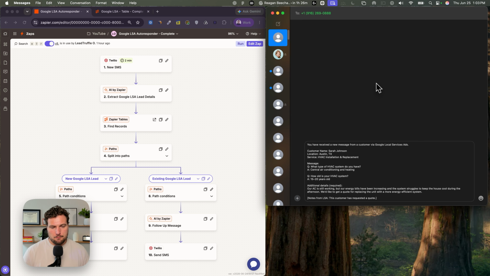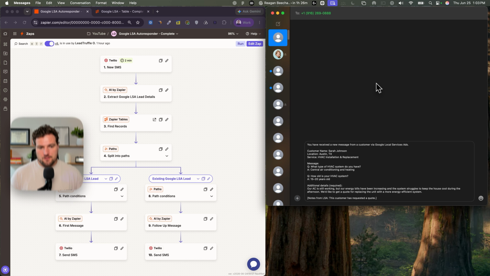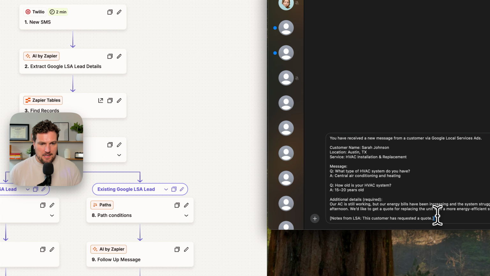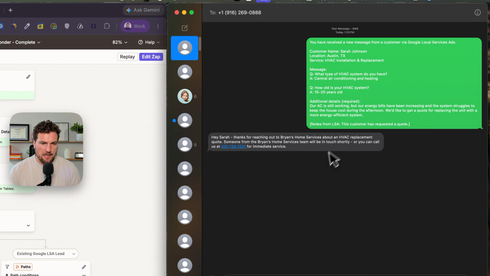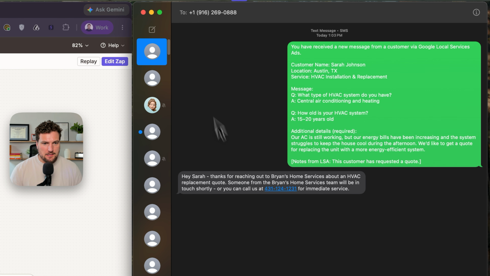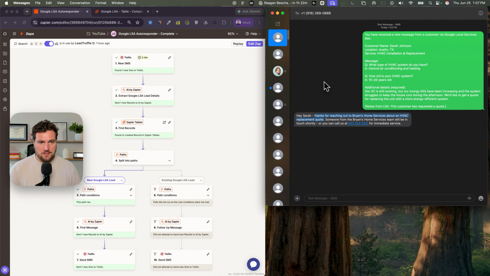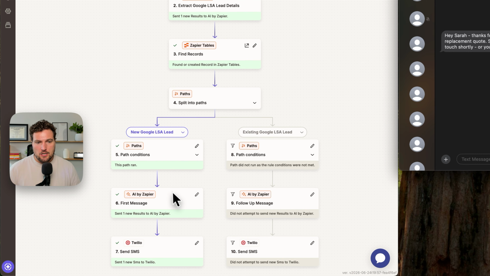Now that we have our completed Zap, let's go ahead and do a test run. What I'm going to mimic here in my iMessage inbox is that first text that LSA will be sending you. So let's go ahead and send that now. Great. And now on the right here, we got our reply message. Hey, Sarah, thanks for reaching out to Brian's Home Services about your summary. Someone from Brian's team will be reaching out shortly, or you can call us here. Since I cleared everything out, this is seen as the very first message from this lead into us. So that first message looks great.